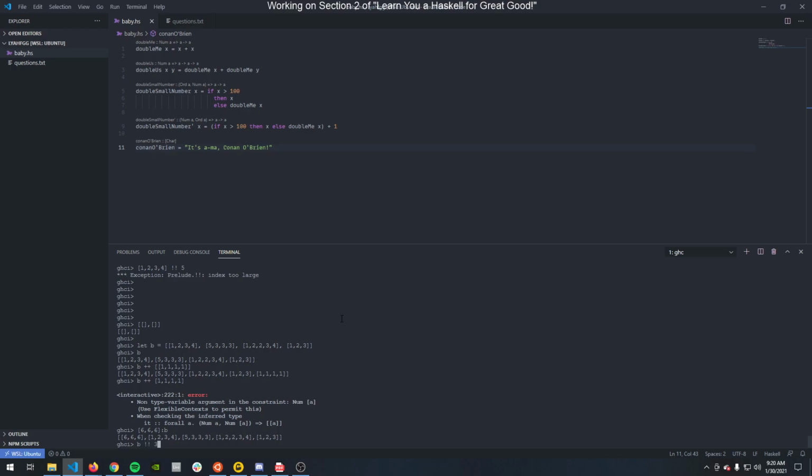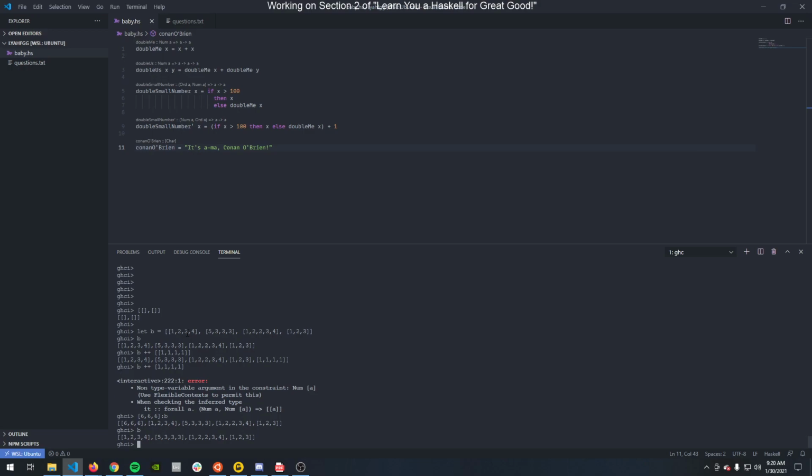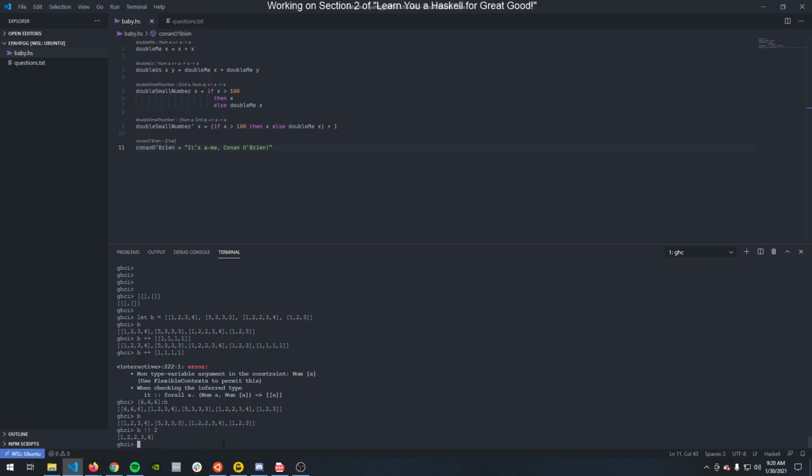And we can get the index out of here. So if we want to get the second one, looking here, if we wanted to get this value right here, we could do b double bang 2. Yes, that'll get it for us.